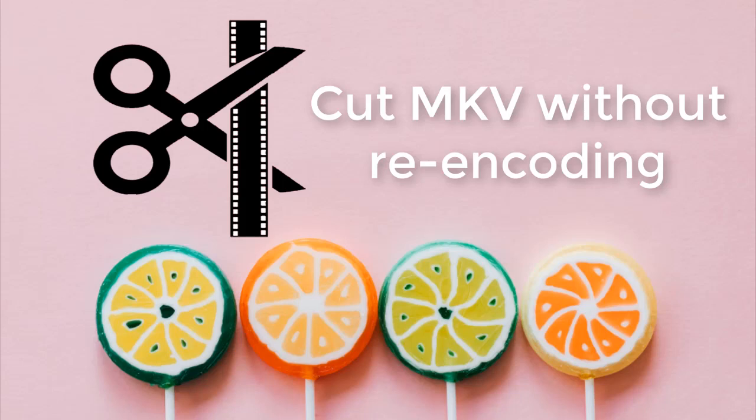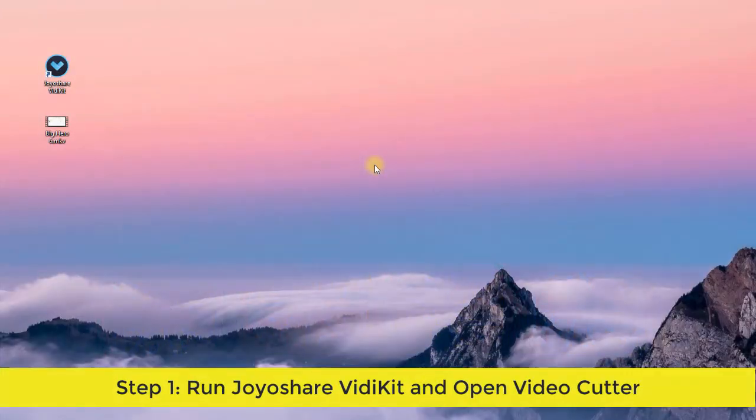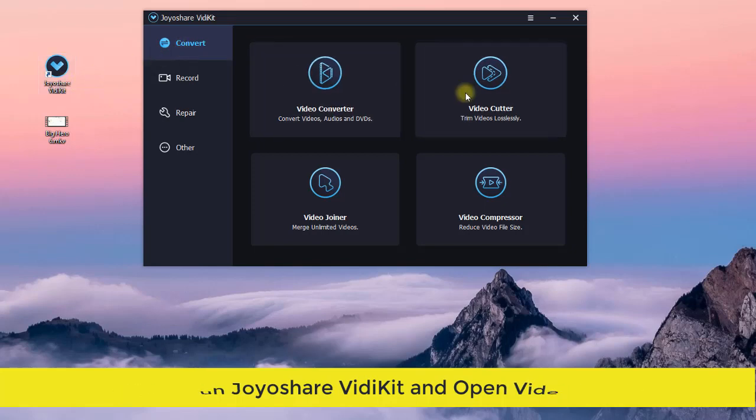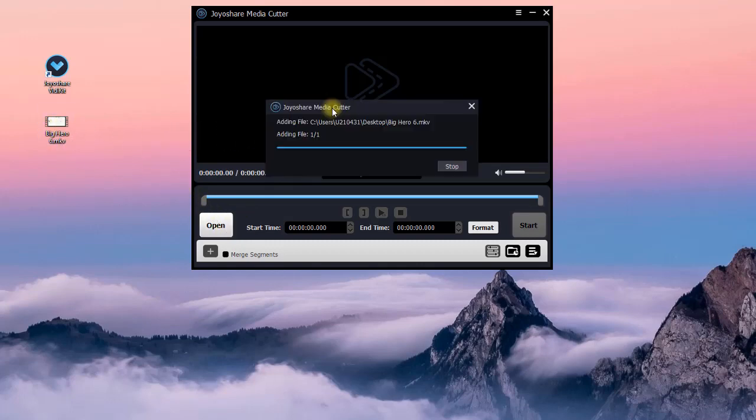Today's video is going to teach you how to cut MKV without re-encoding. First, launch Joyoshare VidiKit on your computer and then open the video cutter. You can press the Open File button to add your MKV video or drag and drop it directly.